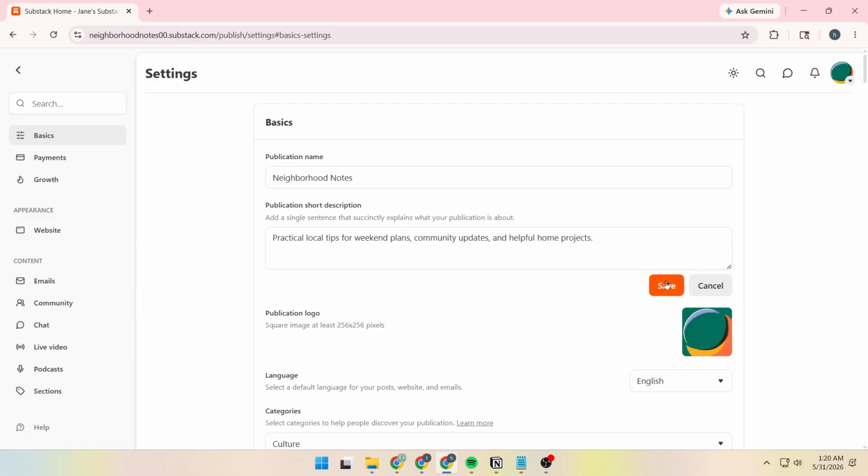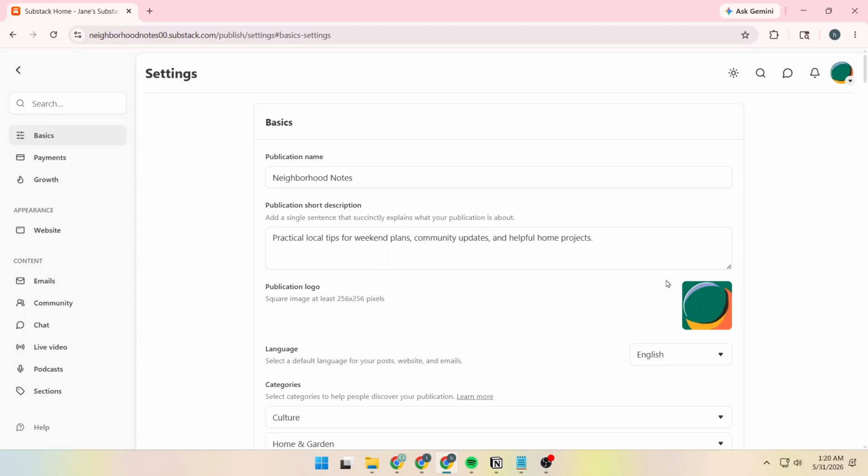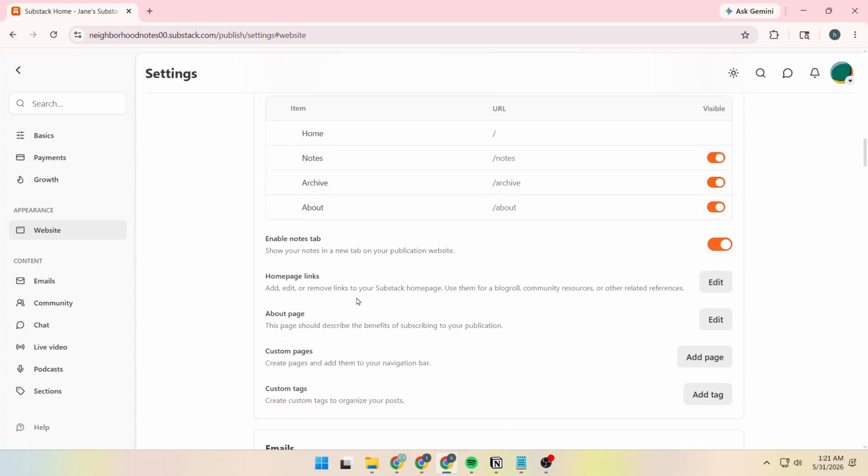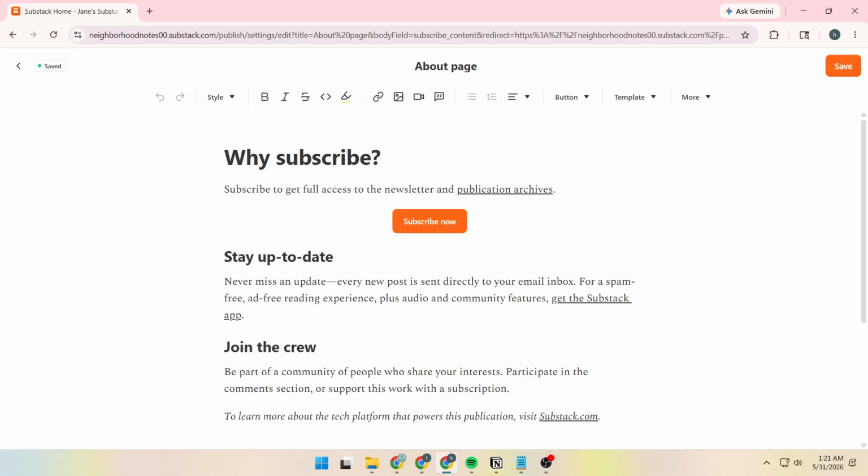With the basics saved, let's check the public-facing setup pages. In the Settings navigation on the left, click Website. This section controls how your publication appears to readers on the open web. Find the About page row in the list of options. Click Edit next to About page. This will open the About page editor where you can introduce yourself and your publication to new readers.